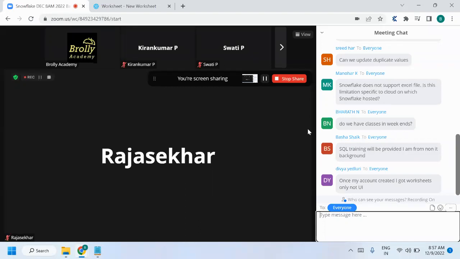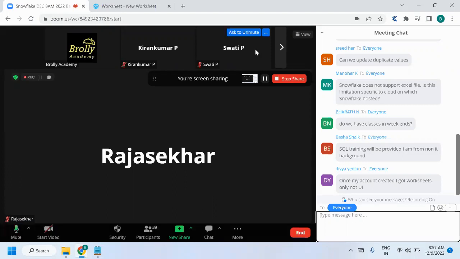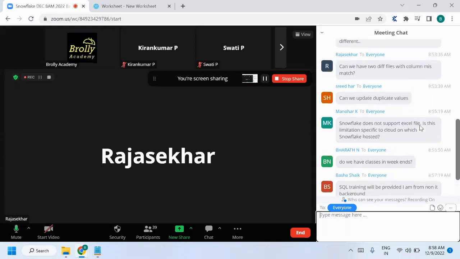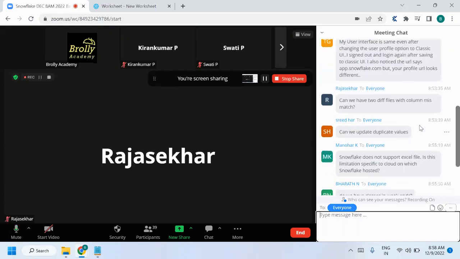Okay, got it, got it. Yes, we can do that. We have an option, but we need to modify the copy command by using a $1 implementation. That option is there. We will see examples of that also. It is possible.